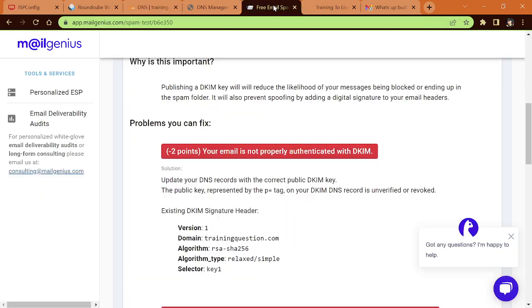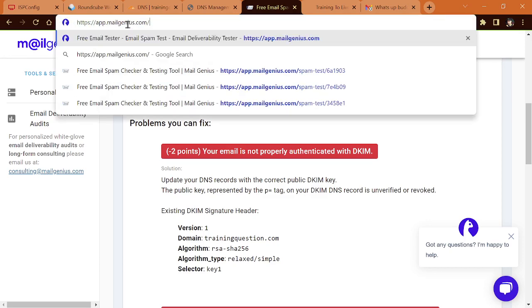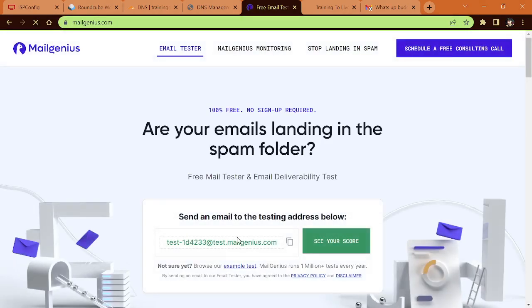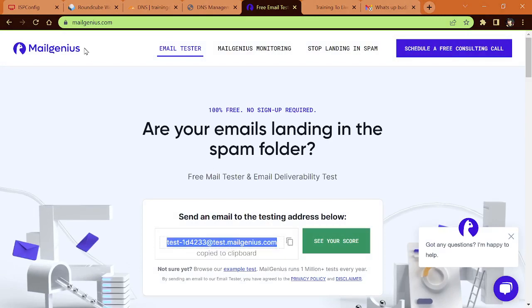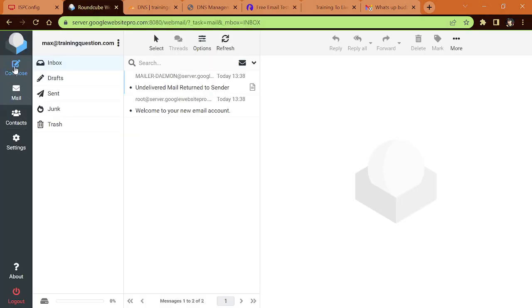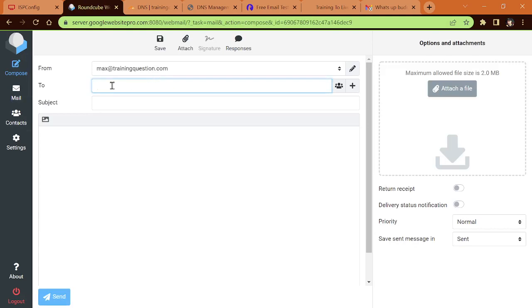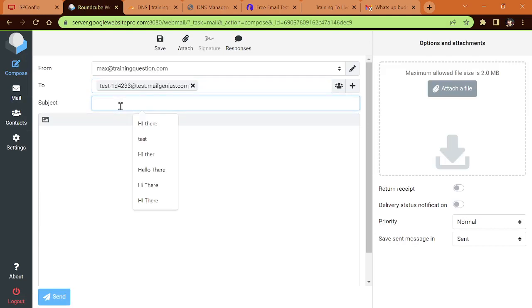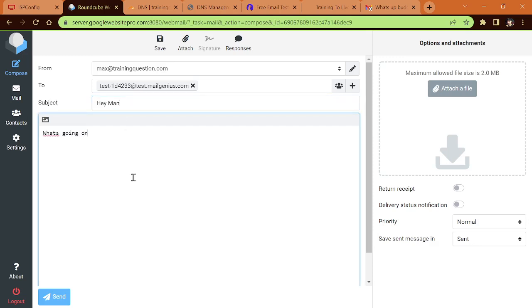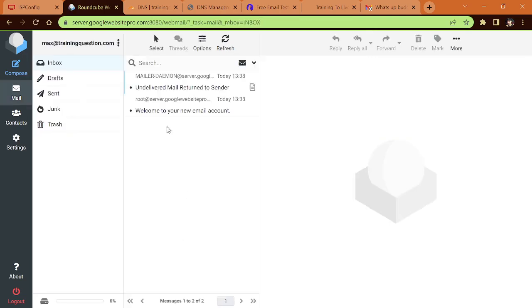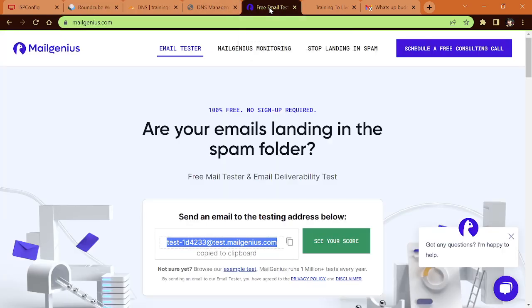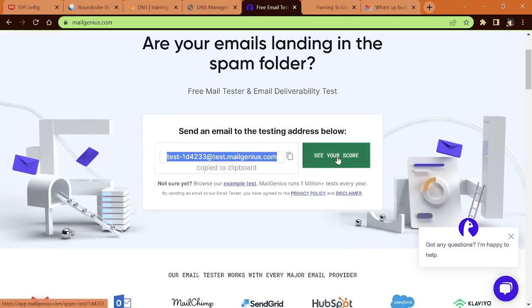Now let's go to our free email tester tool, and let's try this again. Let's click copy. We'll go to Round Cube, click Compose. Let's send them an email. Hey man, what's going on? All right, click Send. And let's go back to our free email test tool and let's see our score.